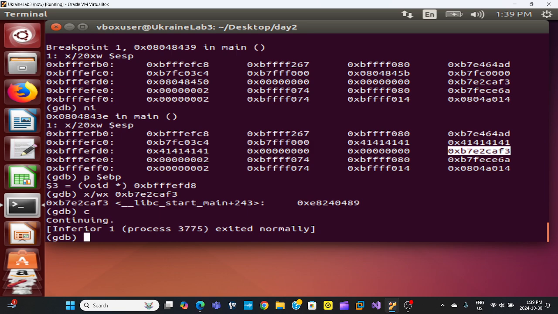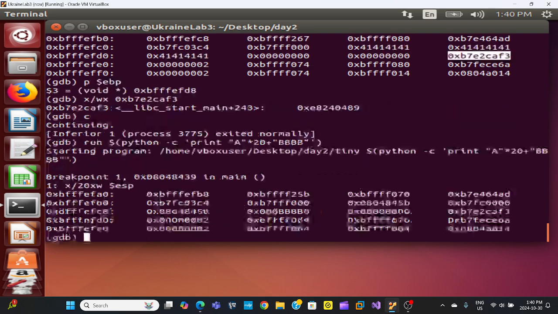Okay, so that entered. So I'm going to run this time with Python, because we're cool like that. Python -c, print. Let's do some A's again. A times 20, and then I want to add 4 B's to overwrite the 4 bytes of the return address. And this is just crafting a skeleton of our exploit. And let's hit next instruction.